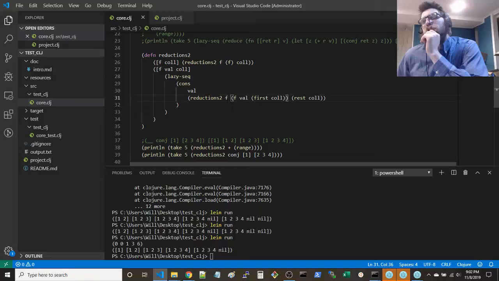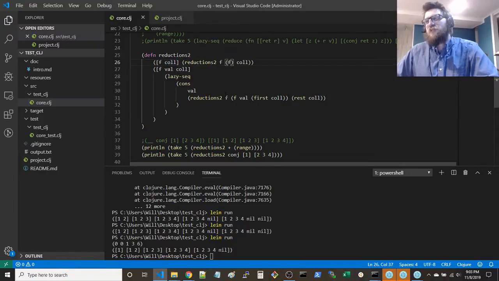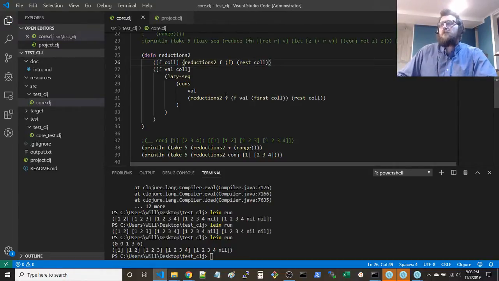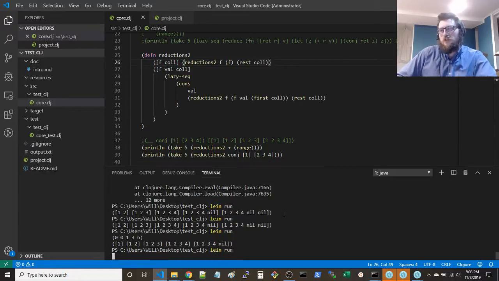Looks like it shouldn't be F. It looks like it should actually just be... or maybe this is right. I'm not really certain even. Does that work? Is that correct?